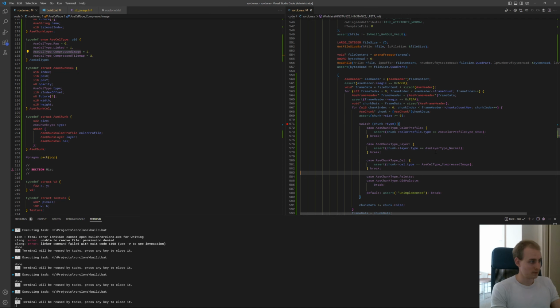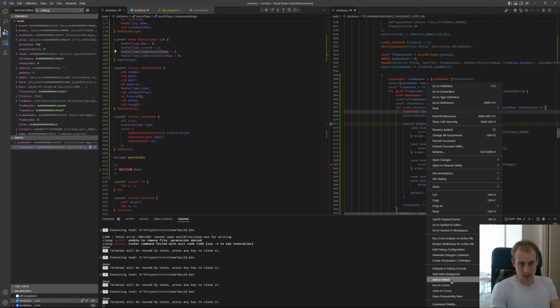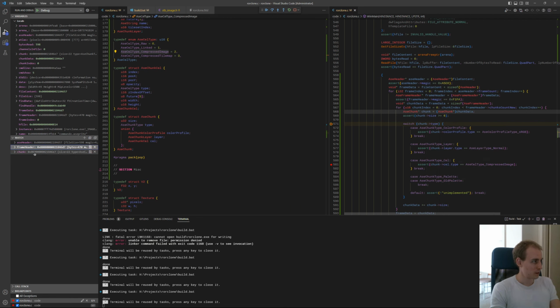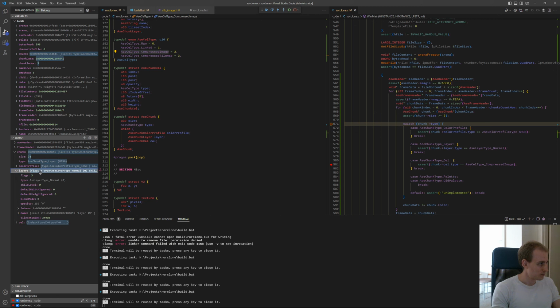Okay, let's go in. So that we don't have anymore. We do have the chunk though. Add to watch. Okay, type color profile, sRGB. That's all good. Type palette ignore, layer. Layer normal, flags like editable, visible. Name layer around, so that's all good. Tile set, yeah, we're ignoring that.